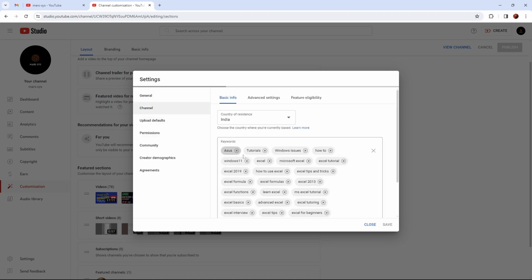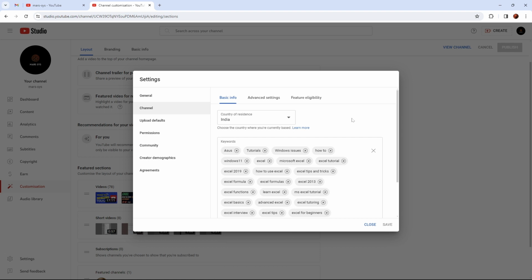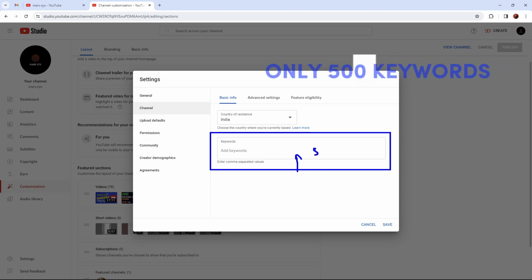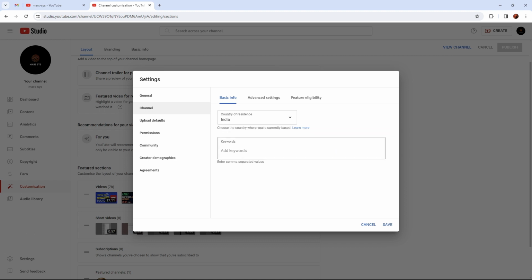And if I select the channel, you will be able to see the basic information, and you will also see country of residence. You can select the country of residence in whichever part of geography you are in. So I'll select the country of residence as India. And if you don't have the keywords in this particular section, you have an option to update your keywords. There can be a total of 500 keywords which you can enter. Either you can use any website which can generate the keywords, or you can even use manual updation.